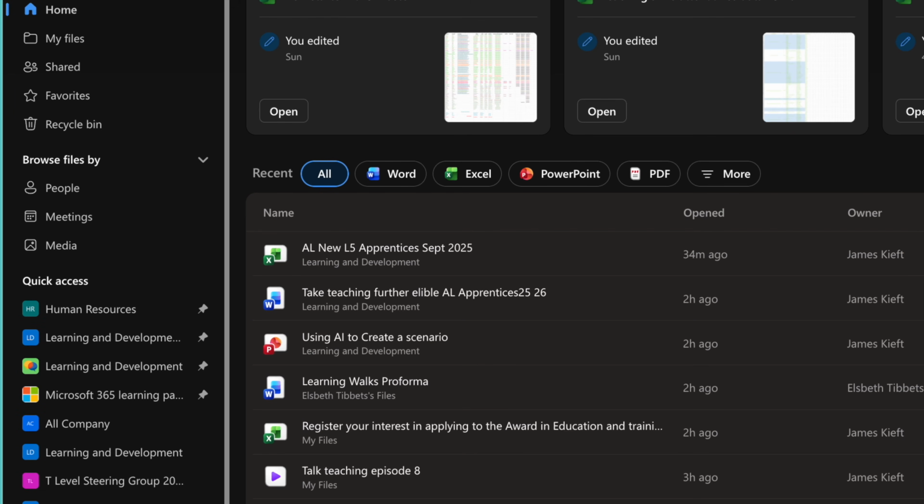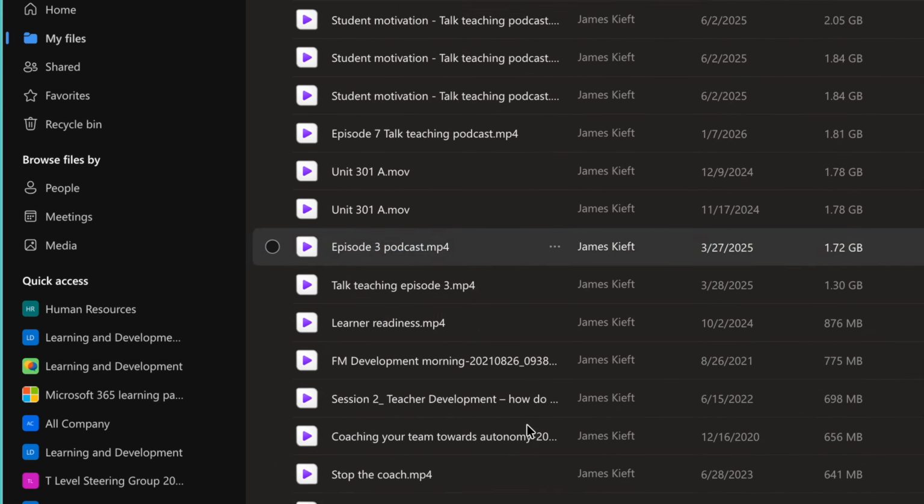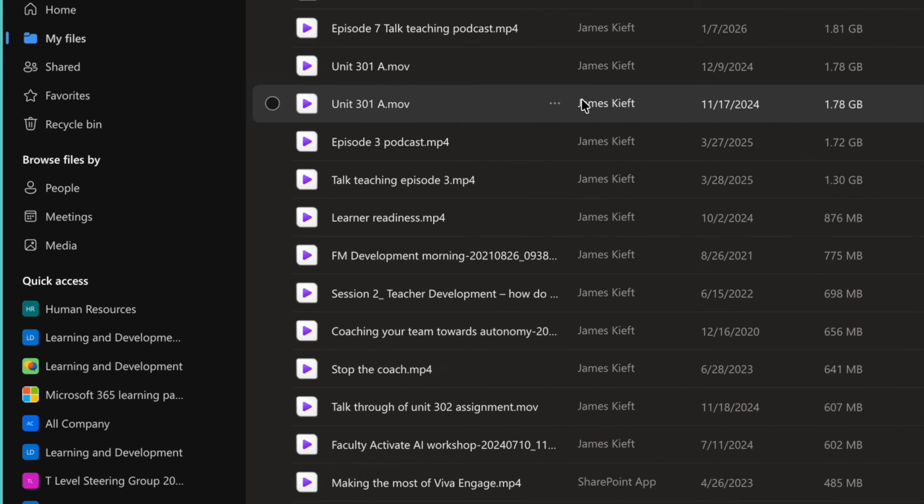I'm currently using 102 gigabytes. That's because I've got a lot of podcasts on there. So if I click onto that, it's showing me my largest files, so I can see all of them, unsurprisingly, are Clipchamp video files.